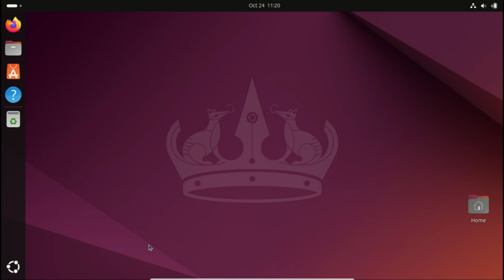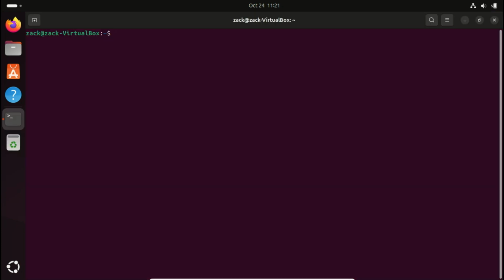In today's video, we'll show you how to create a new user on Ubuntu 24.04. We'll cover two methods, using the command line and the graphical user interface, GUI. Let's get started. First, let's create a new user using the command line. This method is perfect if you prefer working with the terminal.